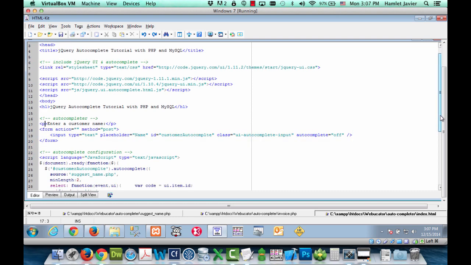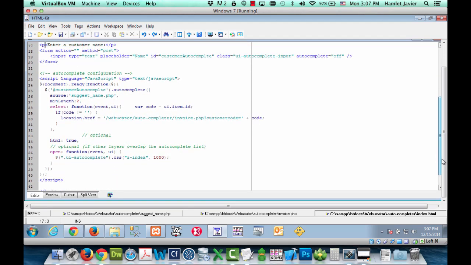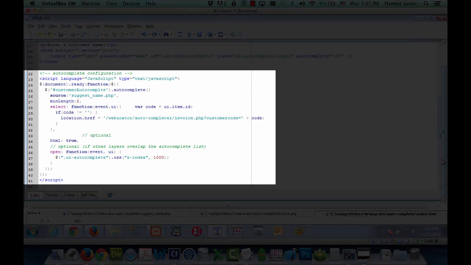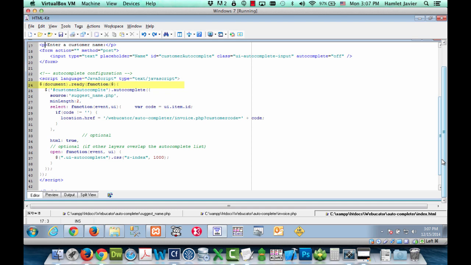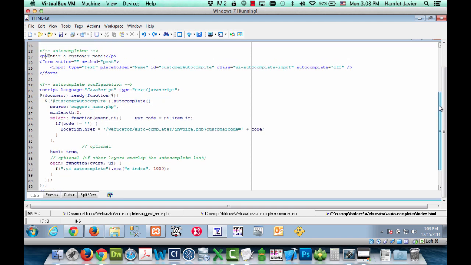If I scroll down just a little bit, I can see here on lines 23 through 41, this is my script that actually works the autocompleter. On line 24, I specify that when the document is ready, let's do this. And this starts on line 25. On line 25, we specify that on an element of ID customer autocomplete, we're going to call this autocomplete function. And if I scroll up just a little bit, you can see here back in line 19, that element of ID customer autocomplete is that input field.